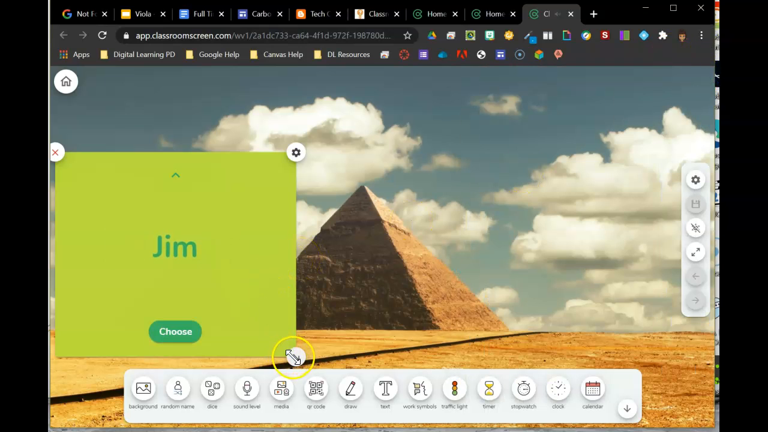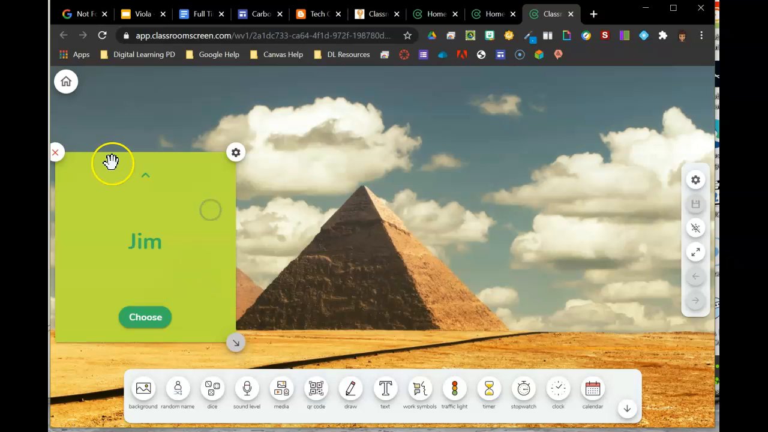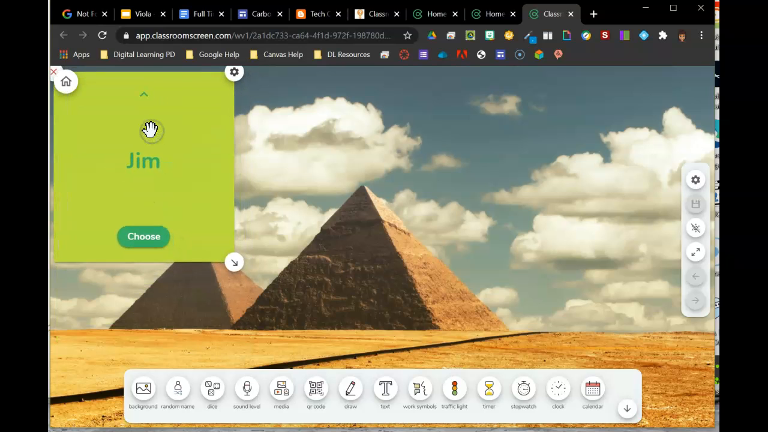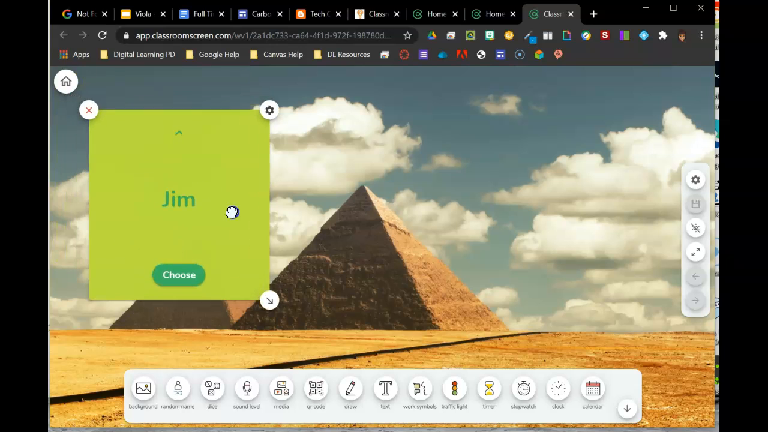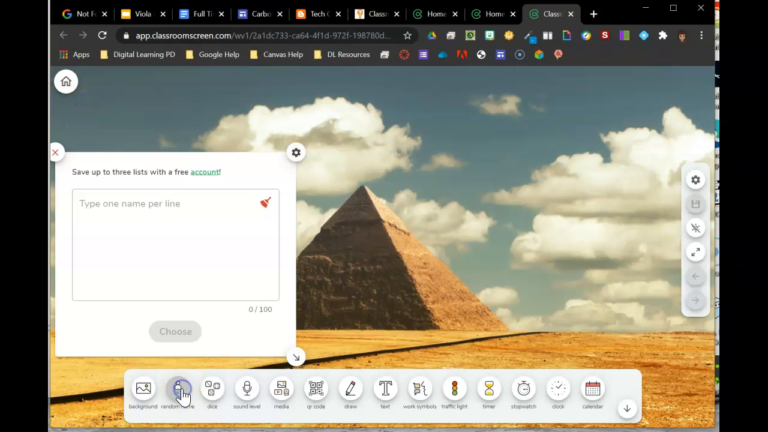And then I can keep that up. I can make it even a little smaller. I can move it around my screen. If I want that up, I can keep it, or I can also exit out of it. If you exit out of it, those names are going to go away. So you want to make sure that you definitely exit when you know you don't need it anymore. So that is the random name.